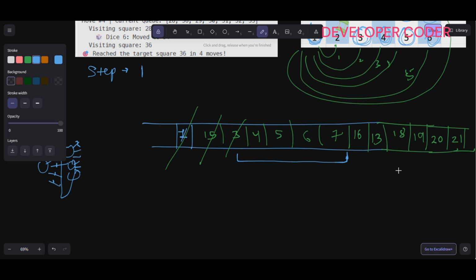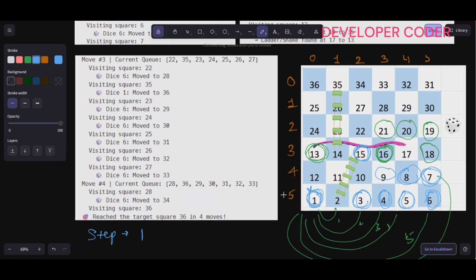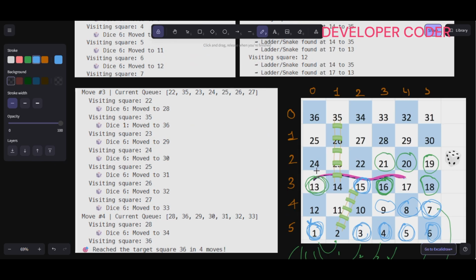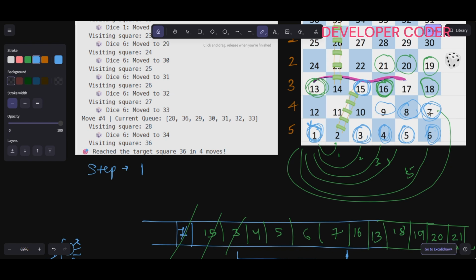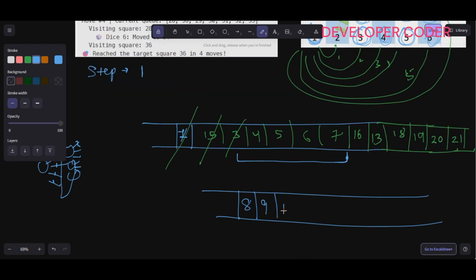Okay, so just add 8 and 9 here. Let's say this is your queue. After this, you are going to add 8 and you are going to add 9. Here you have added 8 and 9. Same way for 4, 1 2 3 4 5, these are already visited. You can also visit 10 now, so here you are going to add 10.